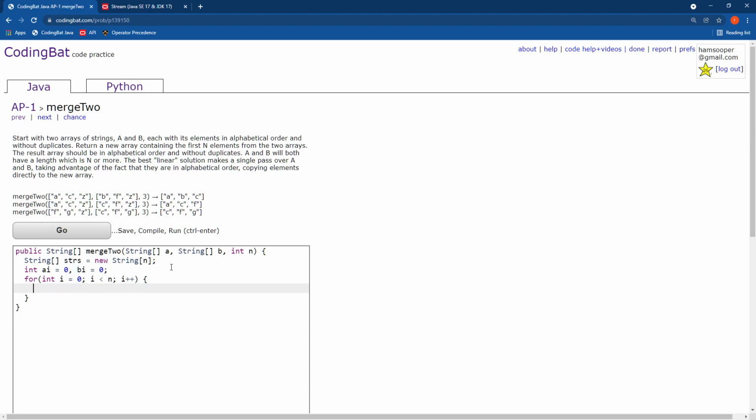So if I run out of strings in one of the arrays, actually wait, let's see. It says both will have a length of one or more, so I don't need to worry about running out of strings in either of the two arrays, A or B. So what I'll do is get the A string and the B string. A string equals a at ai, and B string equals b at bi.